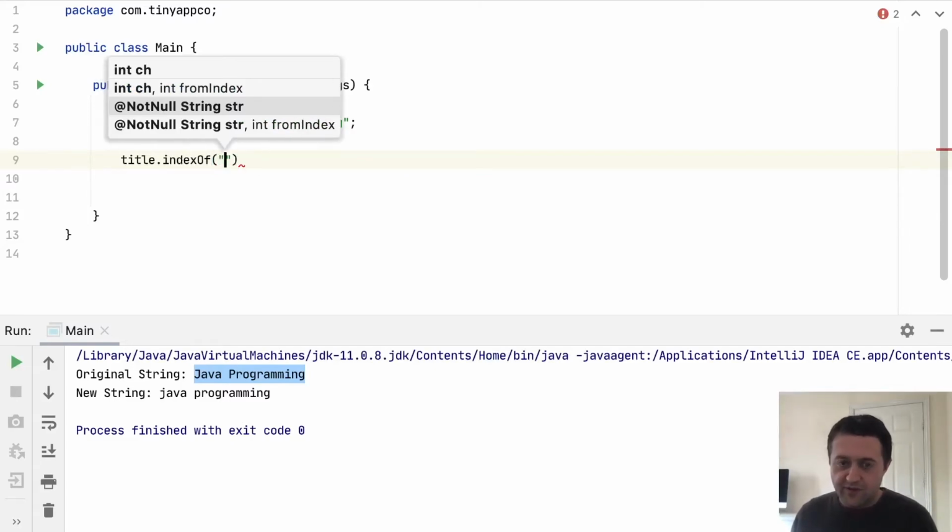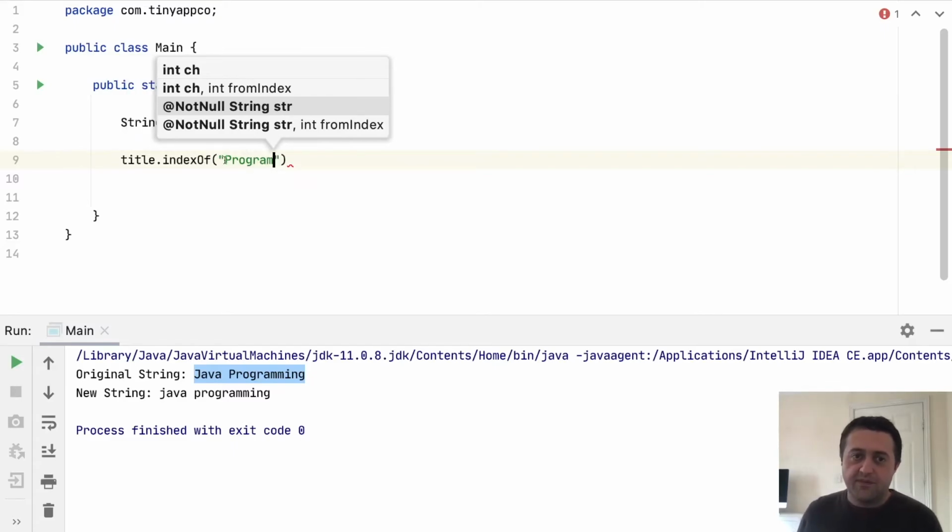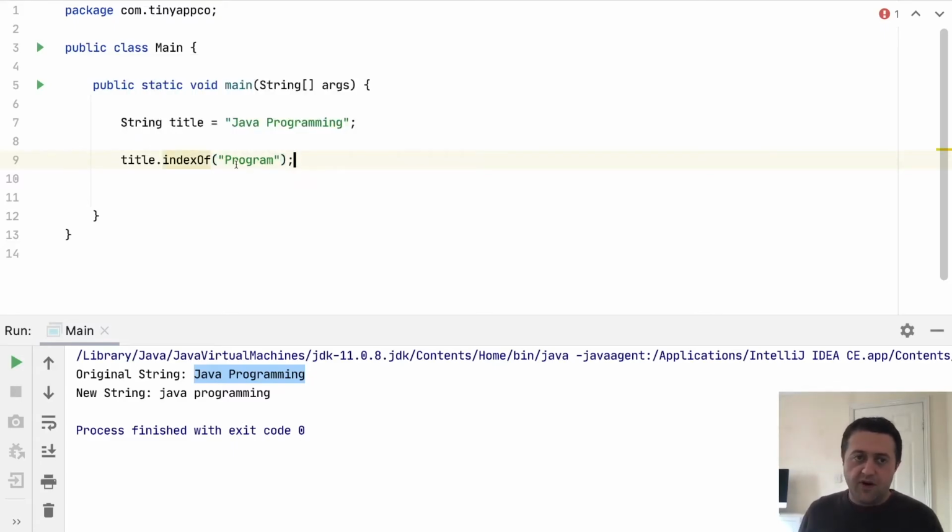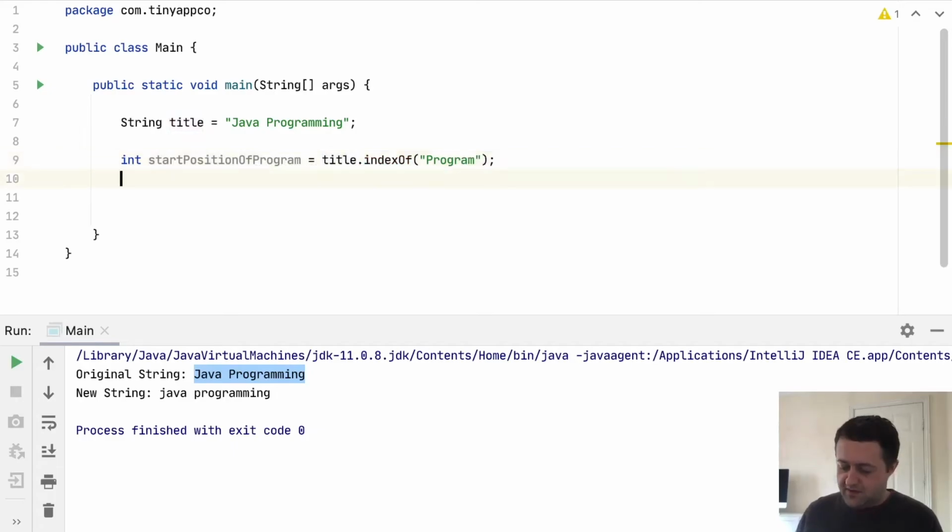So let's say I'm looking for the word program. Okay, we could store that in a variable. We could say int startPosition of program, and then we could print that out.